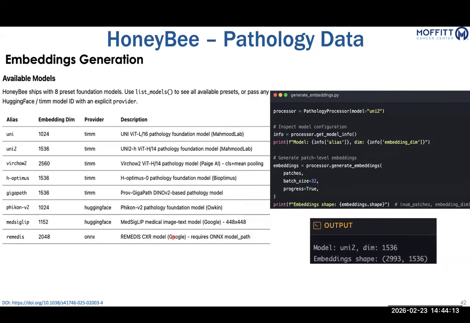Now, to see what type of models are available for pathology data, we have Uni2, Virtuo, GigaPath, Ficon, MegSlip, which has been recently added, Remitis. And so just with a few lines of code, you can select a model and feed the data and you'll get the output embeddings for your downstream task.